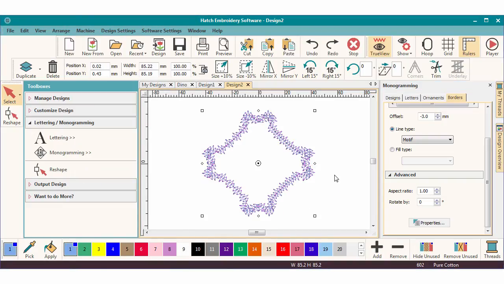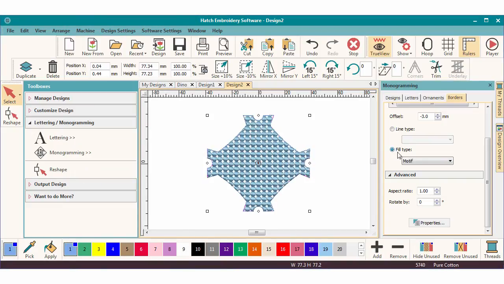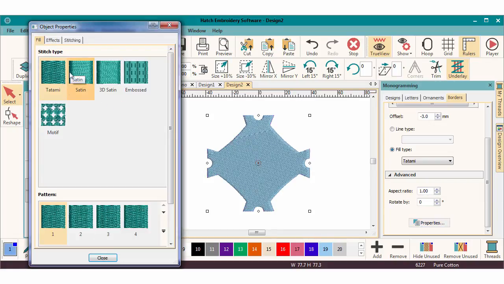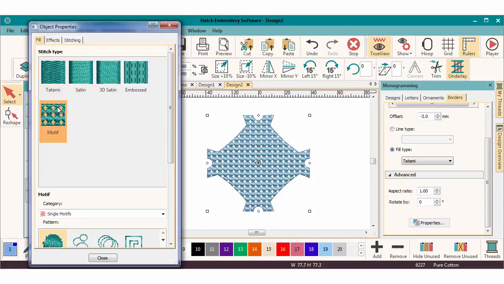If it's a filled area you're after, click the Fill Type Radio button and from that drop-down, make your choice. Again, the properties box will allow you to adjust the properties of the particular fill you have chosen.